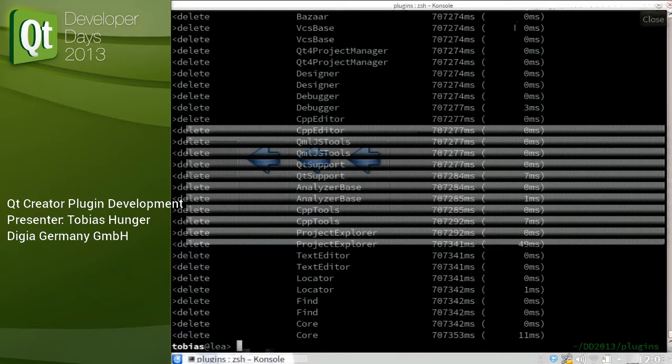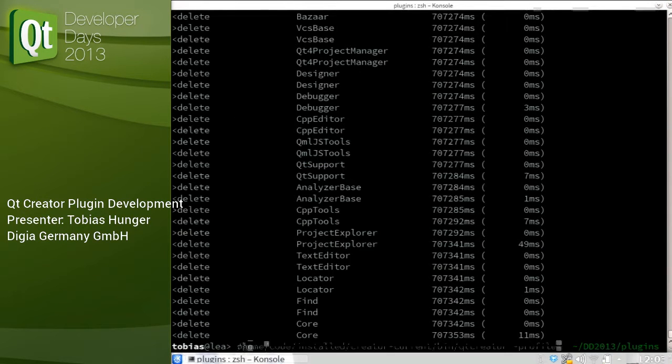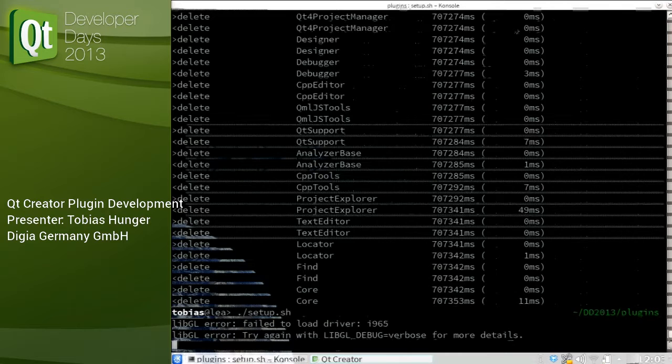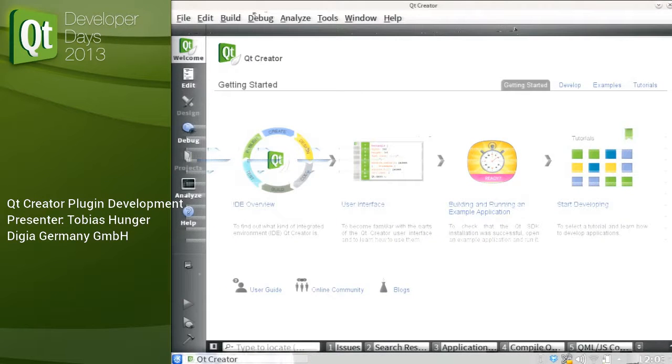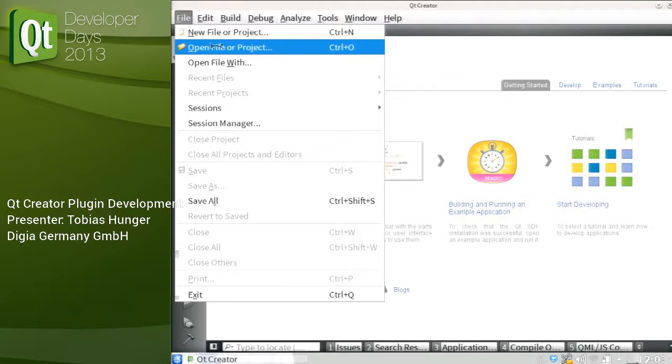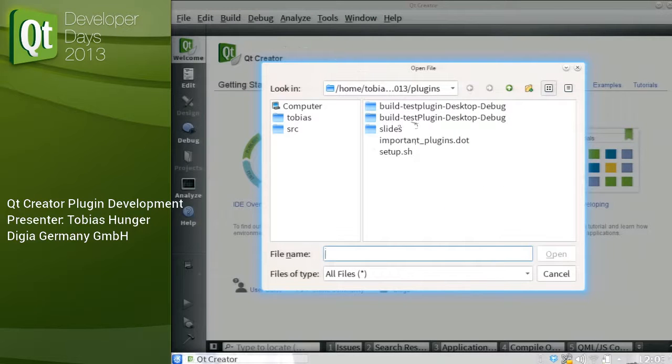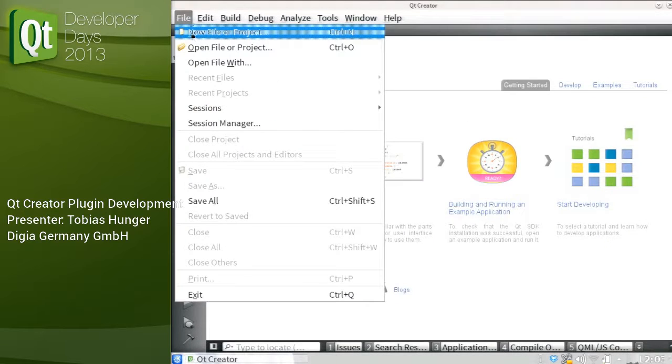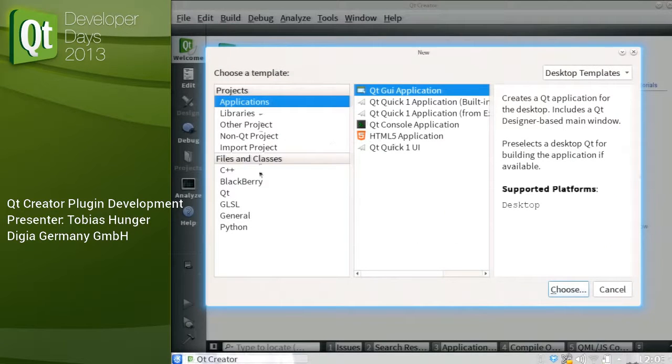Let me run my setup script here, because that will get me a creator that actually works and that I have tested for the presentation, and not some random thing I just fired up to show something. Where did my plugin go? Where's my test plugin? Okay, so let's just try it again.